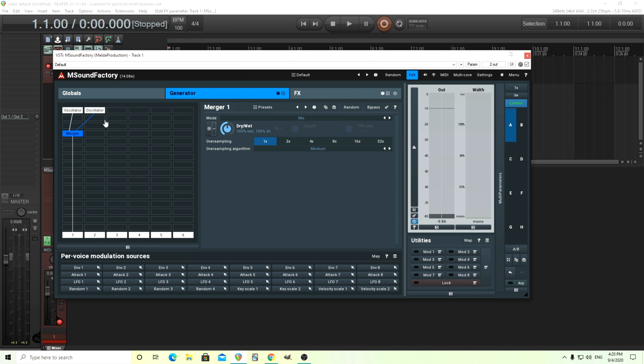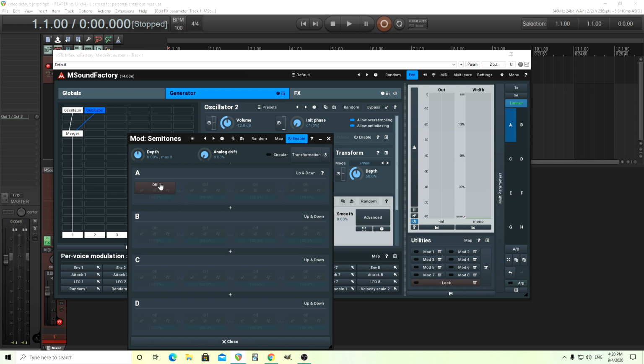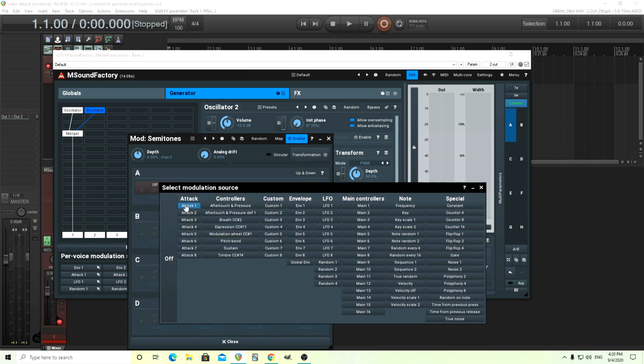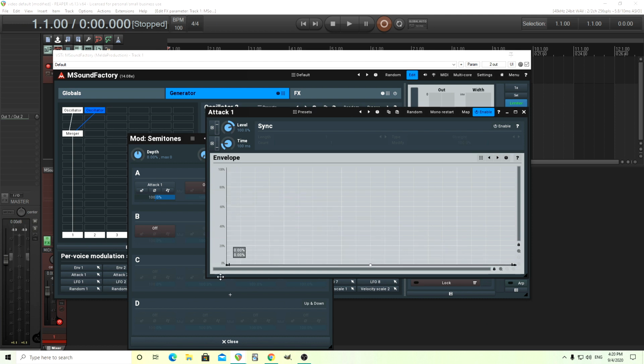Not too interesting. What we actually want, to make the screeching sound, is a pitch increase. So I'm going to go to the semitones here, and I'll use attack one. And now you see it's going down, but I want to switch that and go up.